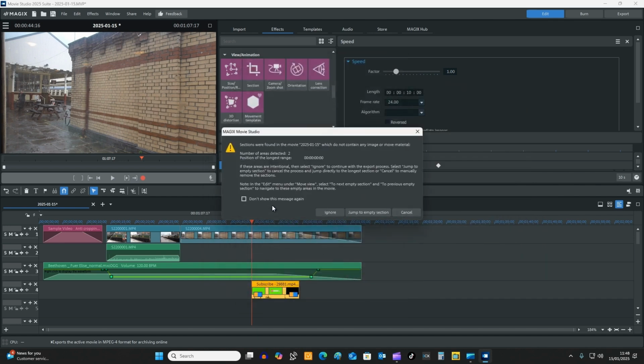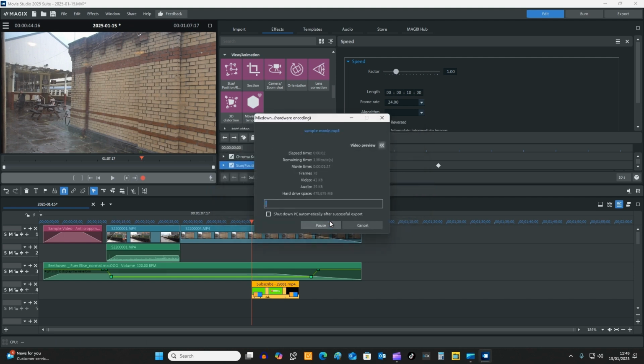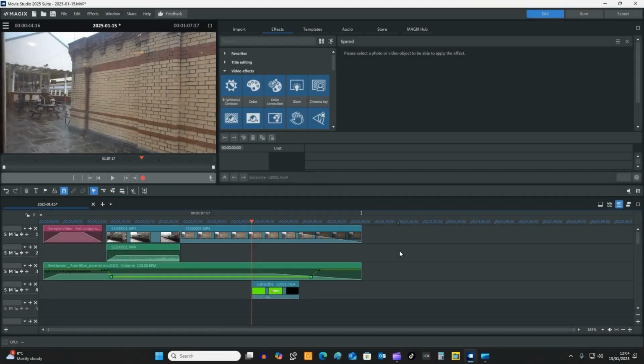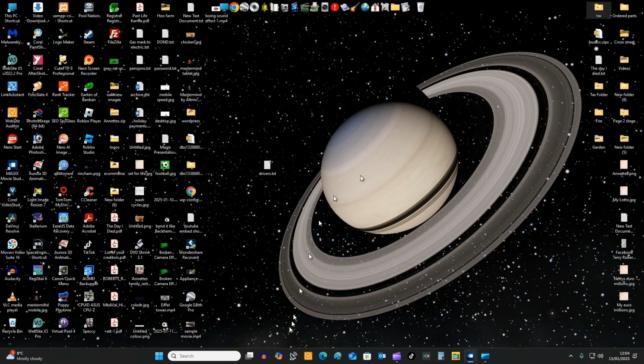Just click OK. It's telling you that there are sections where there's no movie or sound, which is this gap here at the beginning. I'm not bothered about that because I want a little bit of a gap before the movie starts, so I'm going to click on ignore. When it finishes exporting, it will open up and play the movie. Okay, so that has now finished exporting the movie. Let's have a quick look at how that's done. It's down here on the desktop, sample movie. I'm just going to double click that and play it.